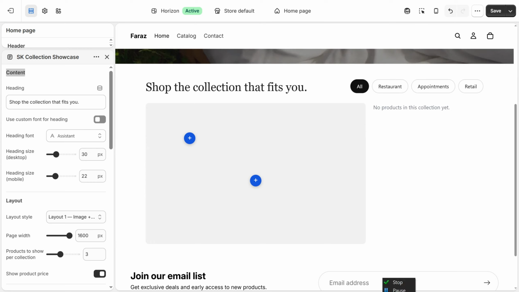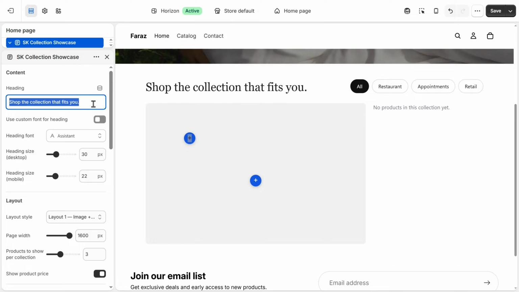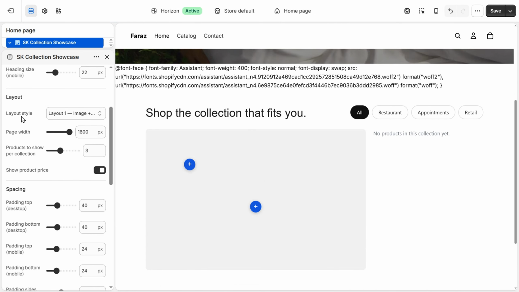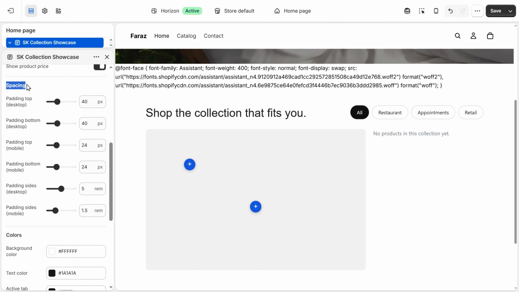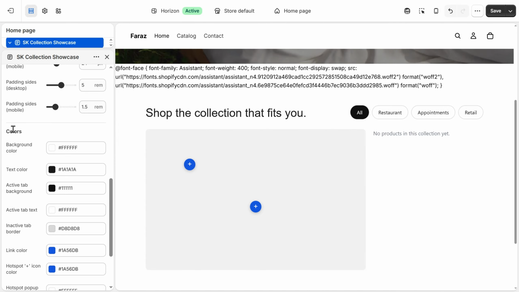First, let's start with the content settings. Add a heading here, and there are more settings you can adjust, but I won't be changing any of these myself since they already work well for my section. Now let's move on to the layout. There are 3 different options to choose from here. Pick whichever fits your section best, along with a few other layout settings. There's also spacing settings and color settings you can customize.